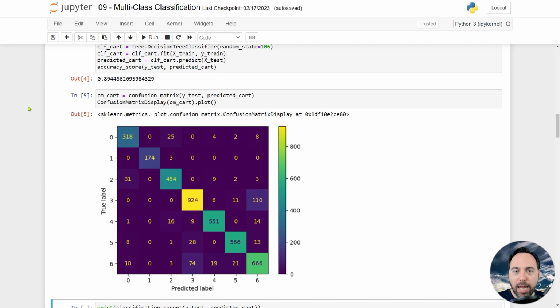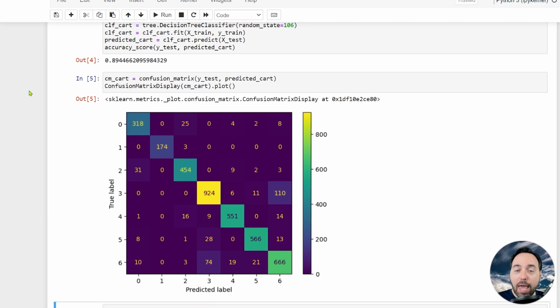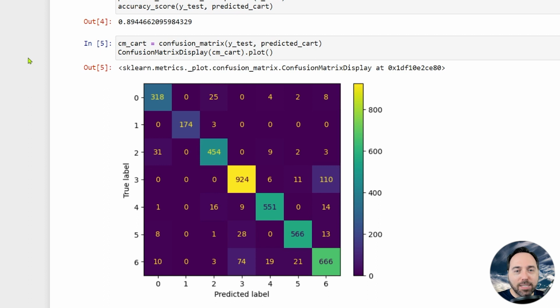Reading from left to right, we have instances of a true label and what we predicted. The top left cell has 318, meaning we predicted class 0 and it was really class 0. Moving over 2 boxes, we have 25 instances in which we predicted class 2, but it was really class 0. We have 4 times where we predicted class 4 and it was really class 0, 2 times when we predicted class 5 and it was actually class 0, and 8 times where we predicted class 6, but it was class 0.